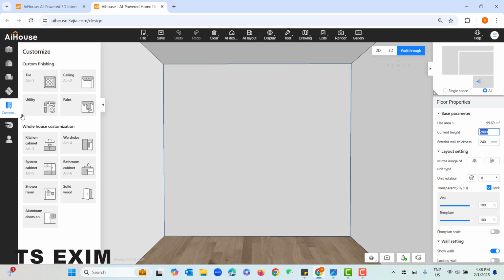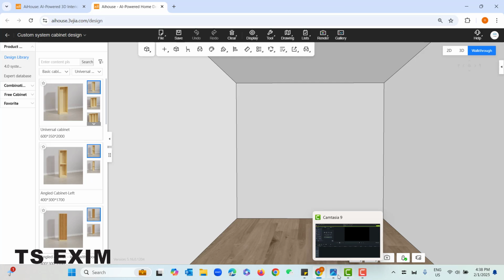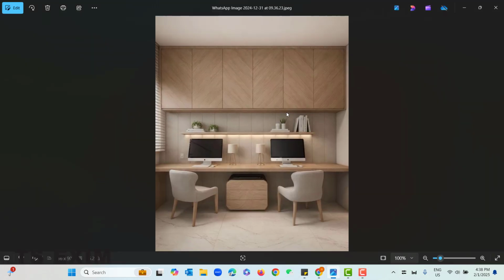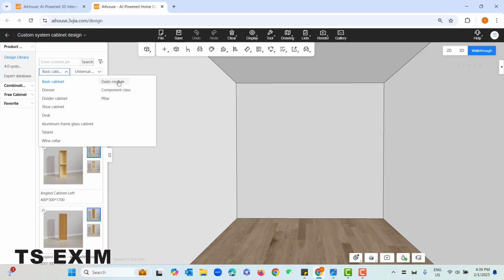Alright. Then you can go to customize and go to system cabinet. In this video I will use system cabinet. So we will start with adding the back panel. You can see the fluted back panel. The back panel you can get from Dado module.